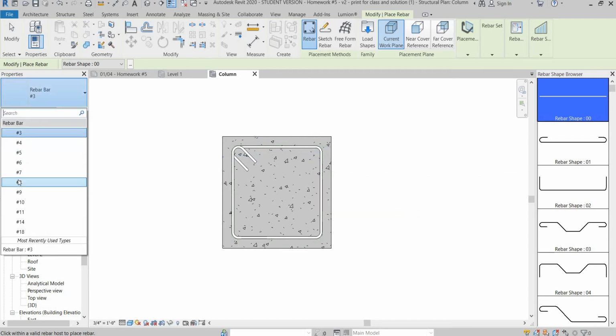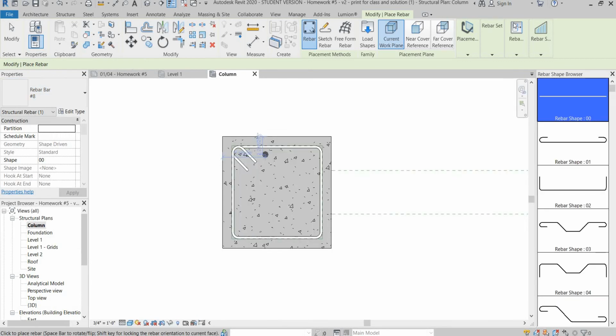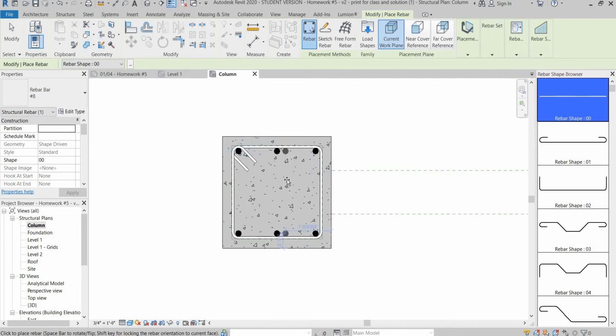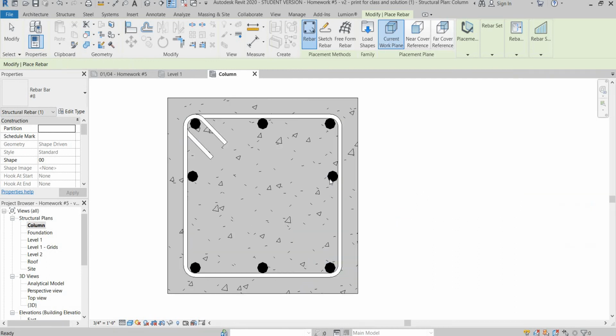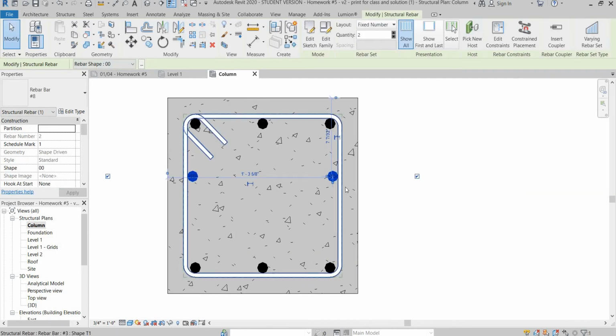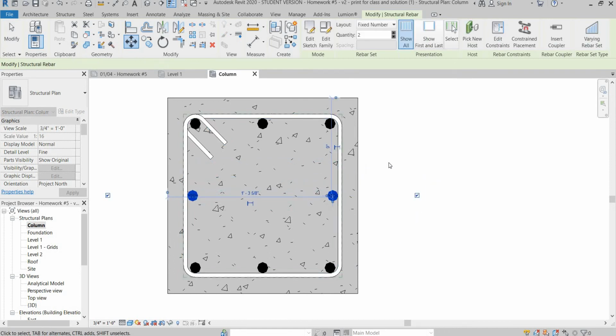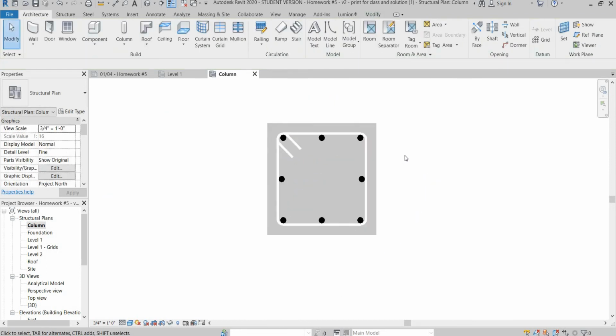So, but I need to change the size to number 8, and I want to place 3 rebars at the top. So I'm going to change to fixed number and 3 here, 3 right here, and 2 right at the center. And I can just place it and move the bars down. MV, I'm going to click here and select the midpoint. Okay.